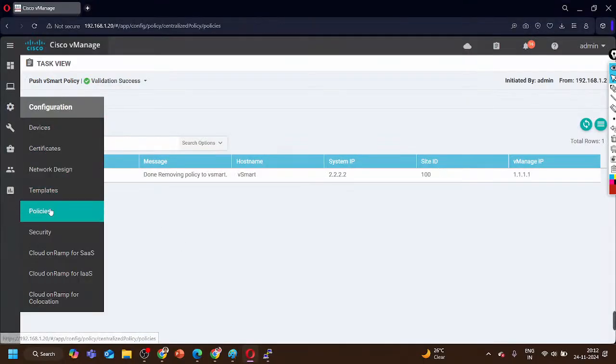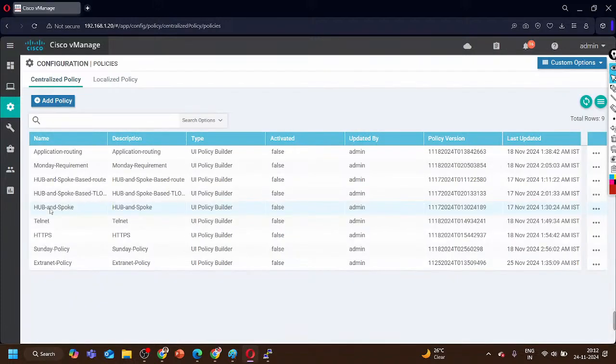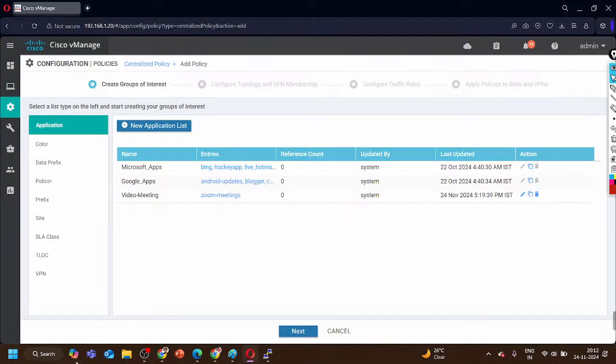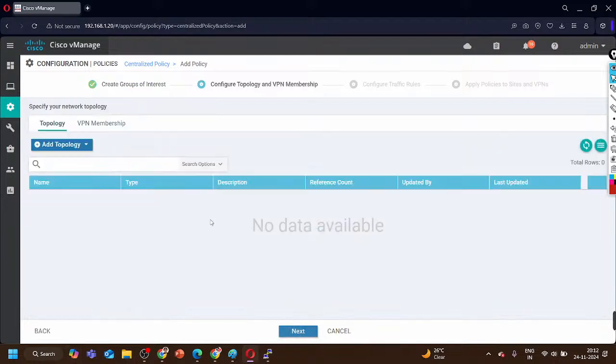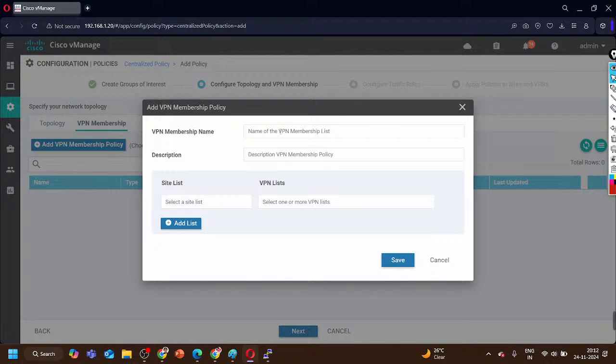Again, go to policies. Then group of interest is required, like VPN list and site list. I already have the VPN list and site list. So click on add policy. Group of interest is already there. Click next. And here you can see we have the option to select VPN membership. So click on VPN membership and then add VPN membership policy. You can give any name. Let's say the name is VPN membership policy.